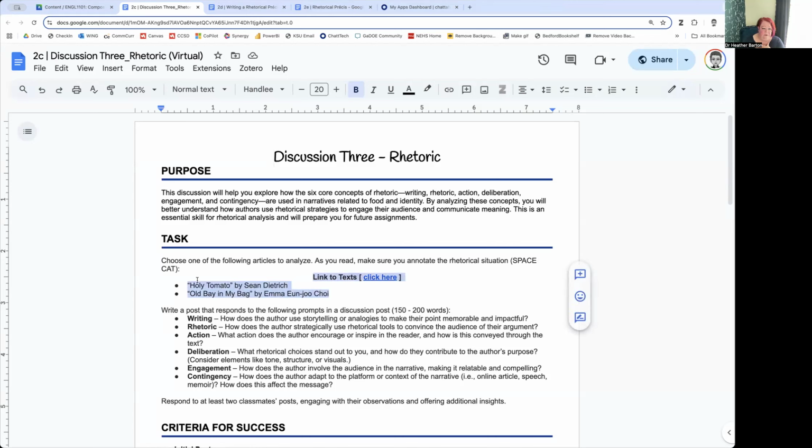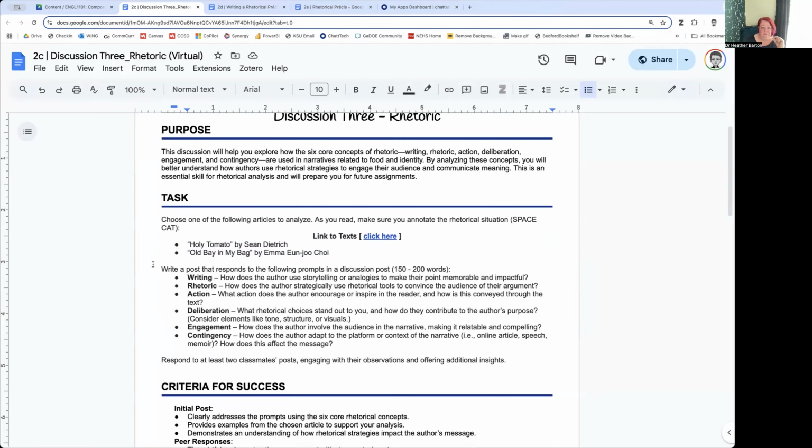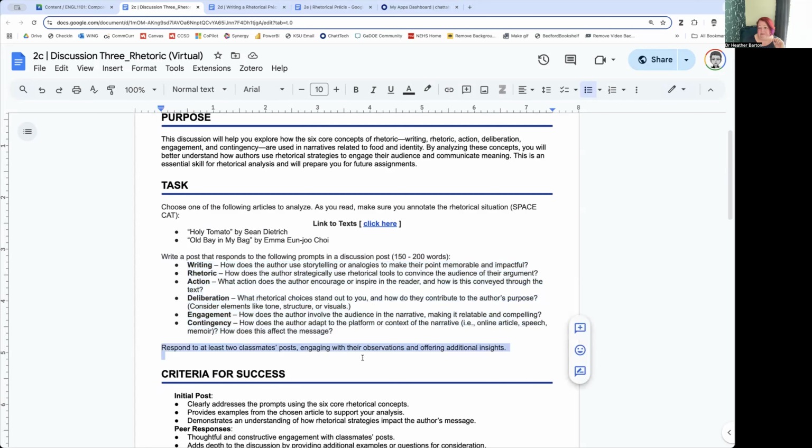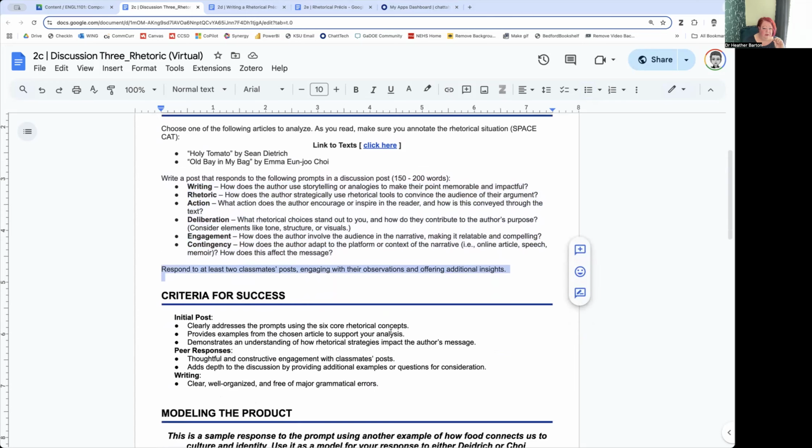They're linked right here for you. Holy Tomatoes by Sean Dietrich, or Old Bay in My Bag by Emma Choi. And it doesn't matter which one you do. You can choose whichever you want. You are going to write a post that responds to the prompts for the discussion board in 150 to 200 words, answering these questions. And then you're going to respond to 2 classmates. That's what the grade is attached to.